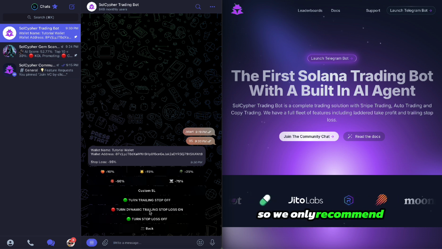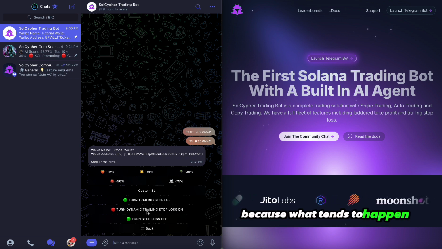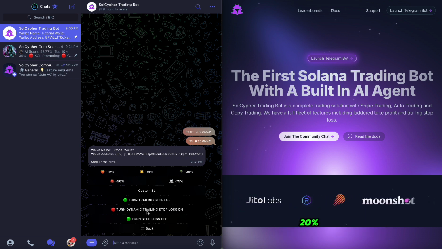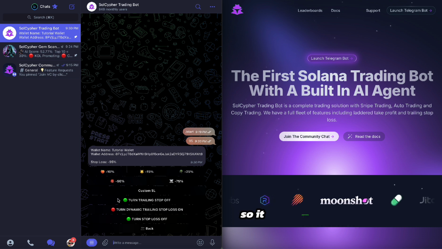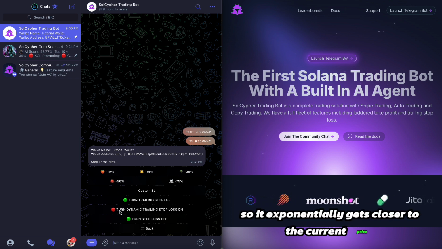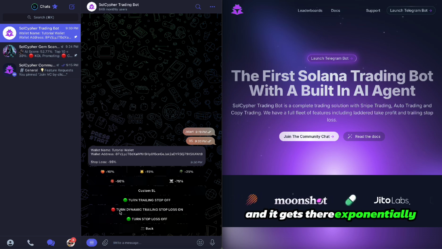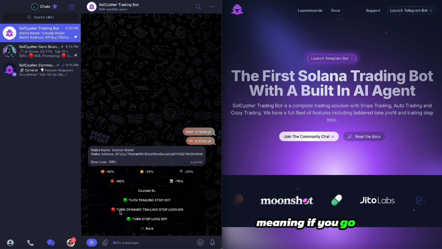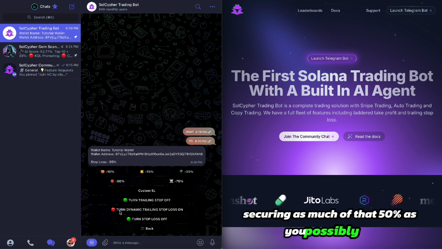So we only recommend the dynamic trailing stop loss for scalp trading, because what tends to happen is if a token moves up 20% in price, this stop loss will now go from minus 95% to plus 5%. So it exponentially gets closer to the current price that the token is currently at, and it gets there exponentially faster. Meaning if you go plus 50% and any slight sell-off happens, you'll immediately exit the trade, securing as much of that 50% as you possibly can.